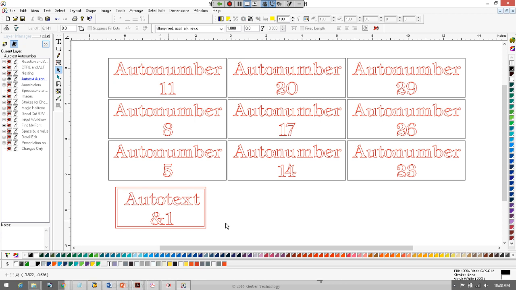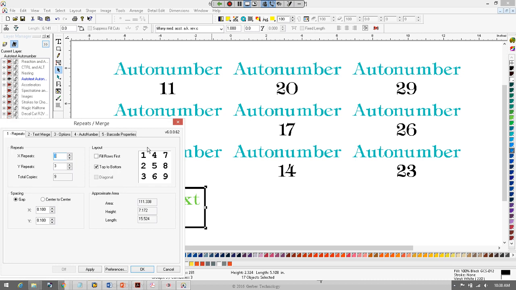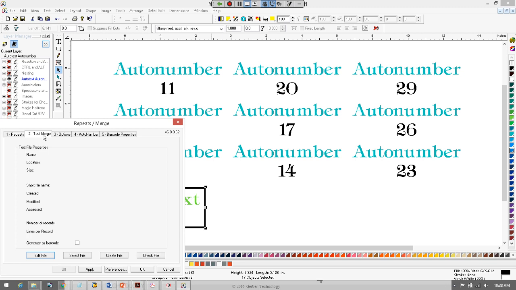If you want your bottom number to be a different color, just enter it as a separate block like I just showed before. So if I want my auto text to be bright green and my number 1 to be blue, make sure there are 2 separate blocks of text. And then again you select it, and the way you set up your original is the way that it's going to repeat out once you go into Tools, Repeat, Merge. So this time I'll have it go down. I'll do the same 3 and 3, but this time I'm going to click on the text merge tab.